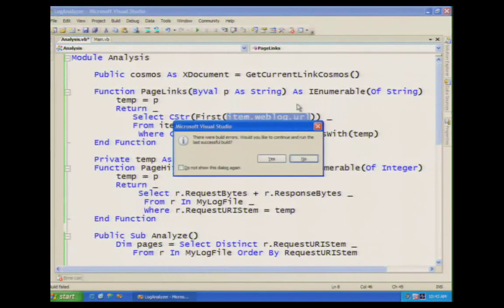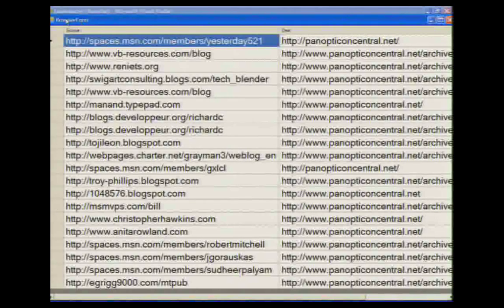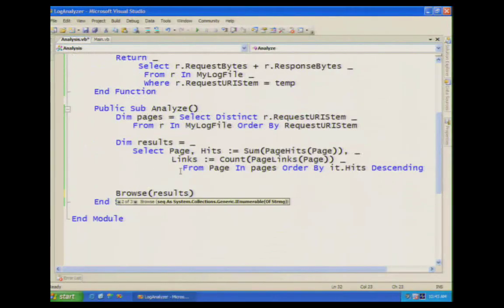So now let's take a look at the result. Oh, dear. Wow. Oh, you're right, I did. Thank you very much. I always forget that when I try this out. All right. Now let's see the results.